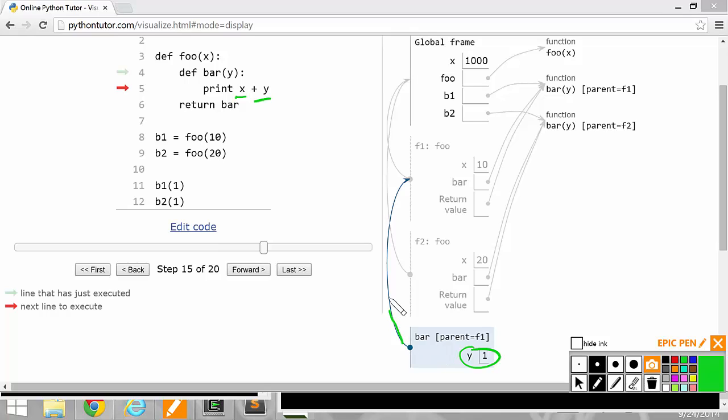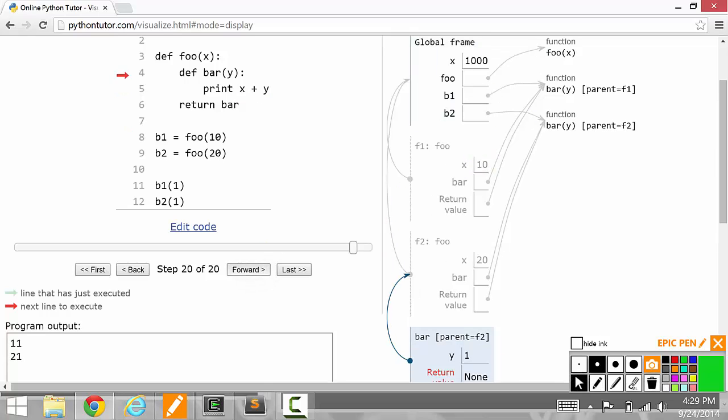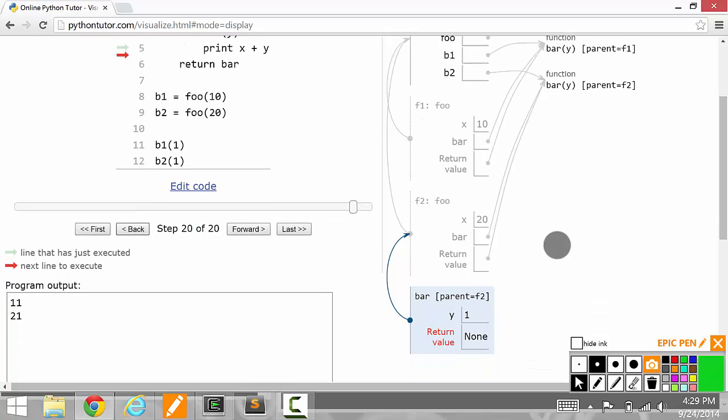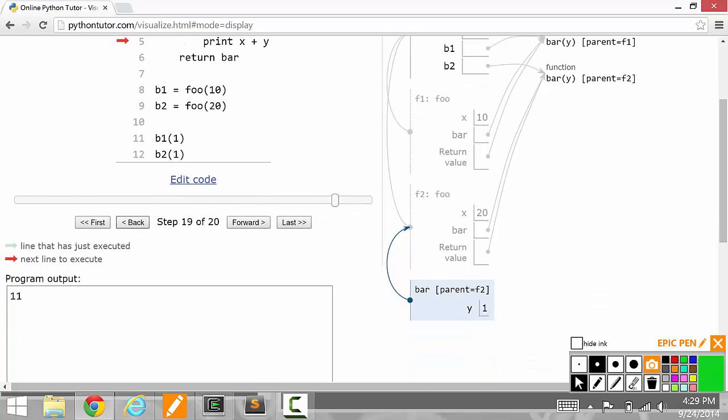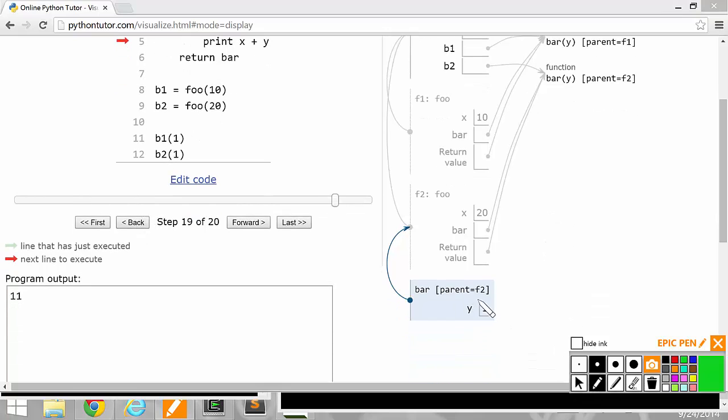F1, 10, because we use this arrow. Right, we use this arrow. And then when we call bar later, when we use this bar, oops, 21, right? So we'll back up here. This bar, it looks the exact same, but we're using this arrow for the 20. So the diagram makes it completely clear.